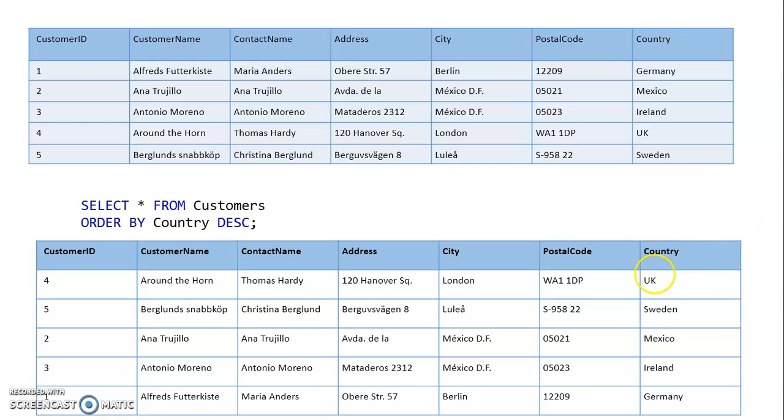Now next, we want to sort it by descending, so here we need to specify the keyword DESC. Again we are selecting all the columns from the customer, ORDER BY country, and it should be sorted in descending order. Now in descending, the first will be UK, then Sweden, then Mexico, then Ireland, then Germany. So all the records are sorted in descending order.